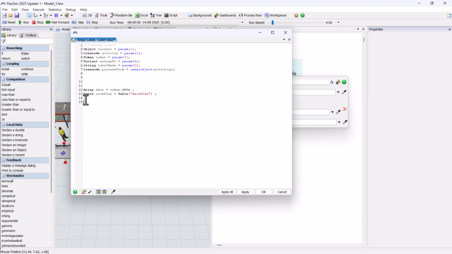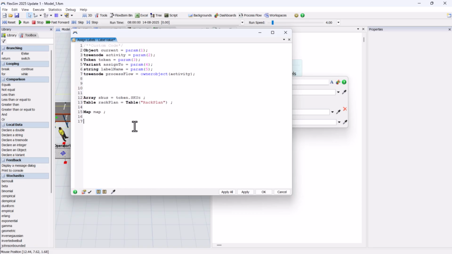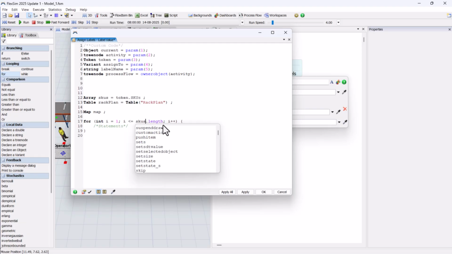To match each SKU to its processing station, we'll use a map variable. A map is essentially an associative array. It lets you store and retrieve values using keys instead of just numeric indexes, similar to a dictionary in Python. We'll then add a for loop that runs through the length of the SKU array, find the decision point, DP, associated with each SKU, and store these as key value pairs in the map. This variable will become our reference for understanding exactly which items need to be picked and placed at each station.